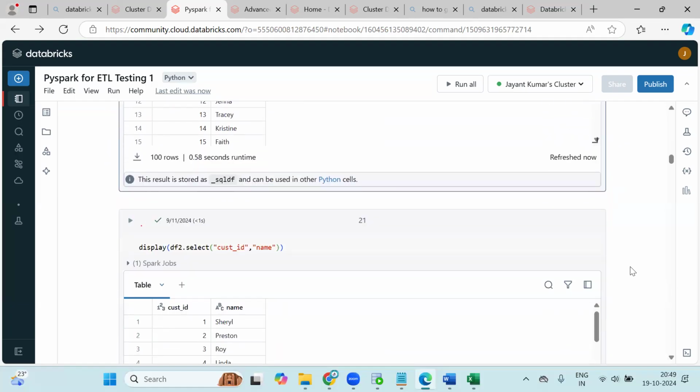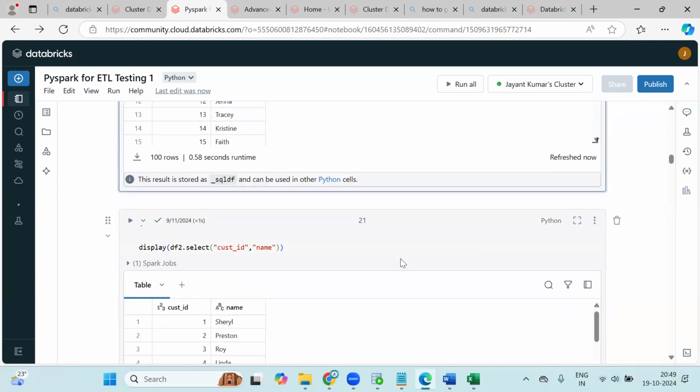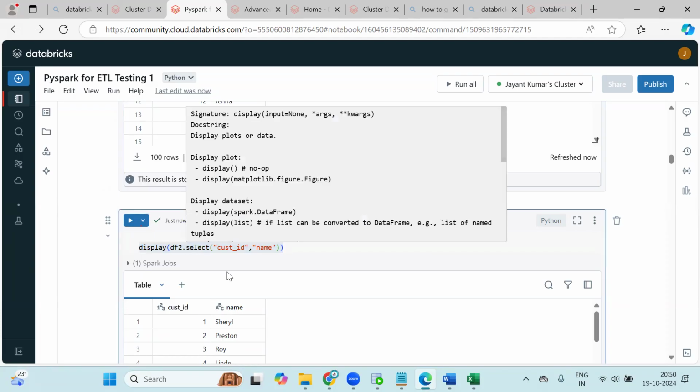Okay. Now, the same thing you write in SQL, you want to write in PySpark. Then how you're going to write: display df2.select customer ID, name. Okay, like this you have to display. So the same thing will be written in PySpark. This code is for PySpark.